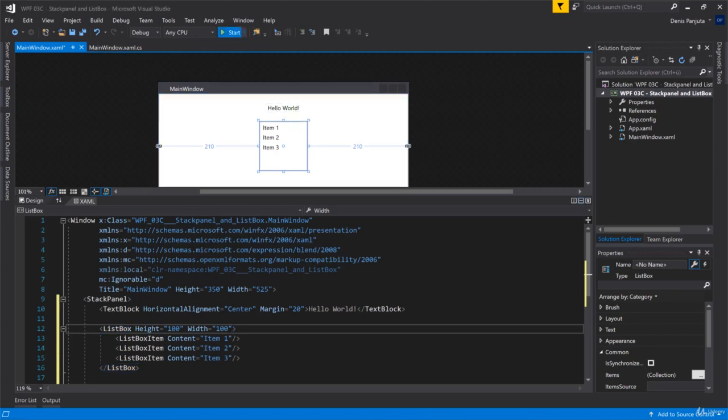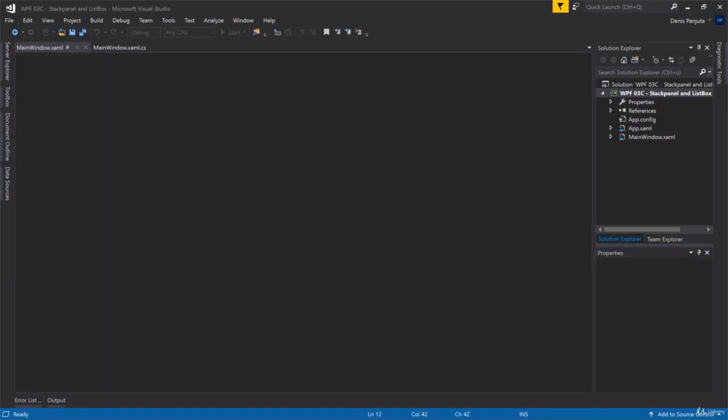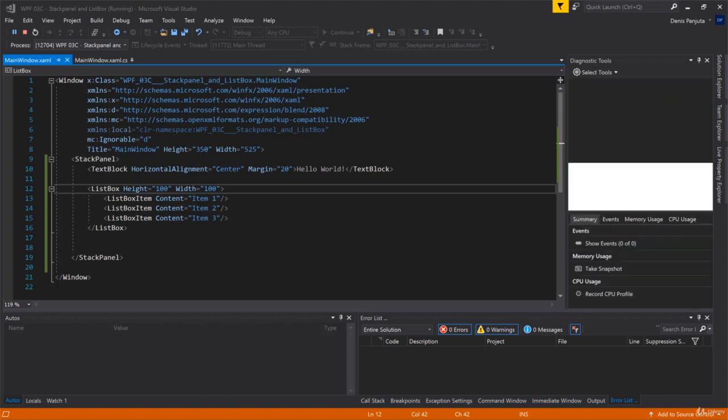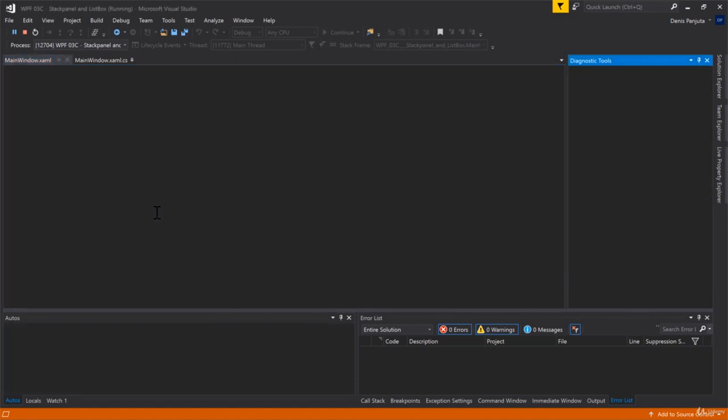Now, if we run that code, we will see that we have this little main window, which is beautiful and has our list box with its elements. So as you can see here, hello world, the text block, and then those list elements. You can click on them, you can even select them, but nothing else happens because we have not checked out the events yet, which we will do in the next video. Okay, so I'm gonna close that again.